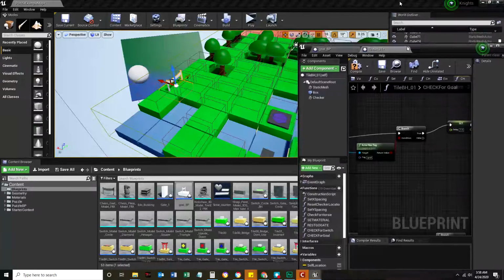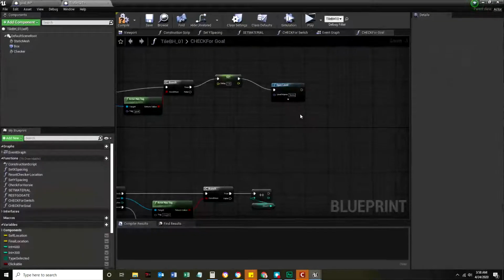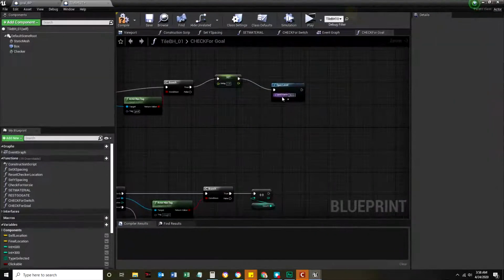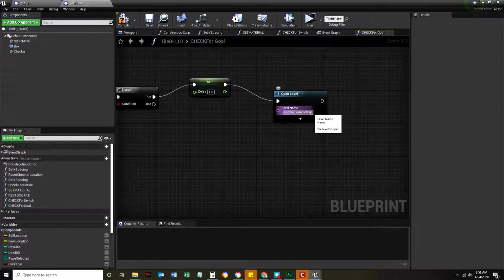Open level, and from here I'm going to say, well, what are my other levels? I just want to open up a new level. Oh, you know what? I'm going to open level. What is this one called? Puzzle example map. So I typed in puzzle example map. This has to be typed exactly the way your level is written.